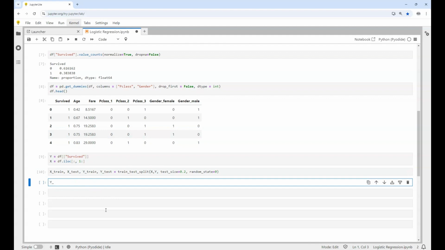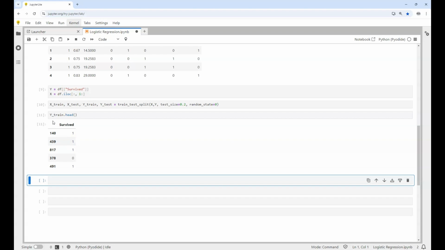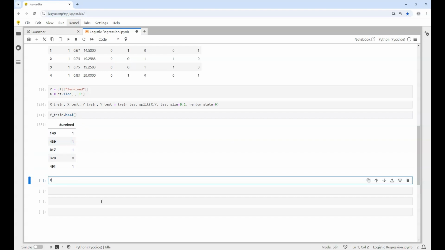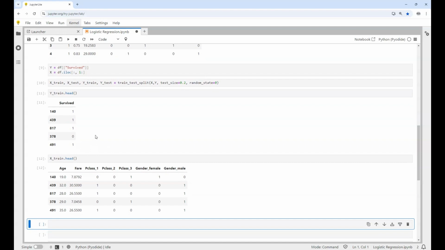If you look at y_train.head and we run that, that is just the survived column. So it's 80% of the rows of the survived column in the y train. If we look at the x train data set and say .head, it should be all the other variables excluding survived. So we have all of our other x variables here that we're going to use to predict whether a passenger survived or died.